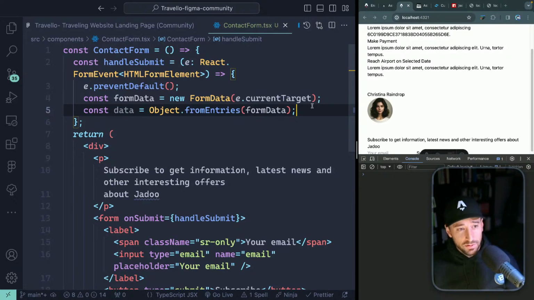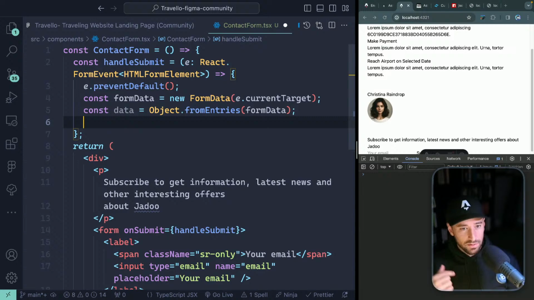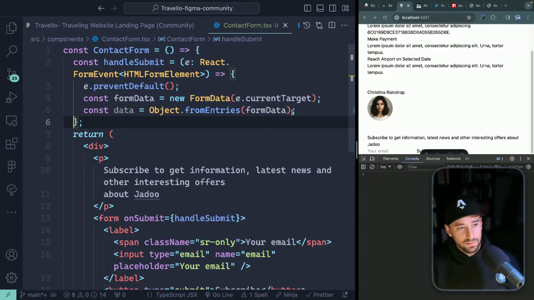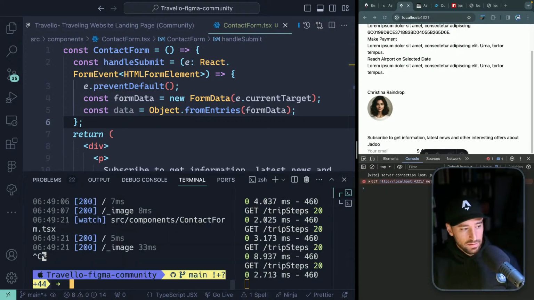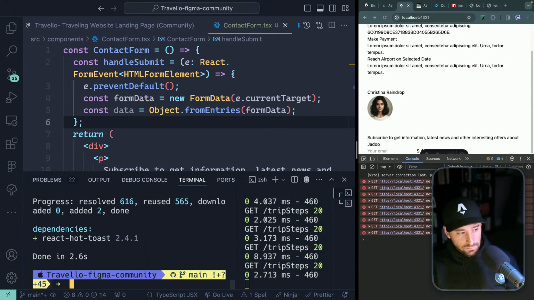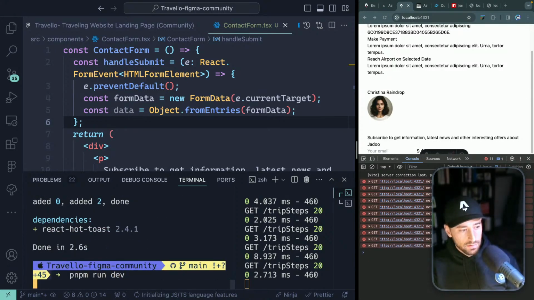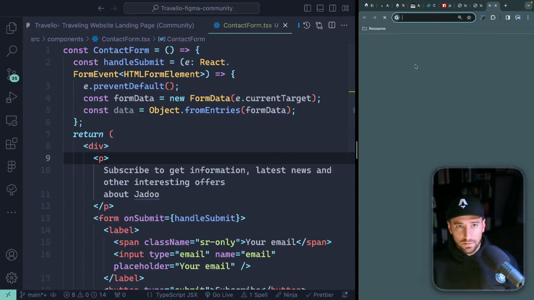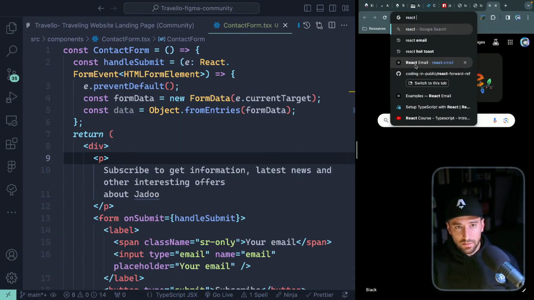So now what we're going to do is hit that API endpoint, right? So maybe we should install another dependency while we're at it. So we'll do pnpm add react-hot-toast. There's also Toastify, I think, which is another one. pnpm run dev. And let's look at the hot toast. React hot toast.